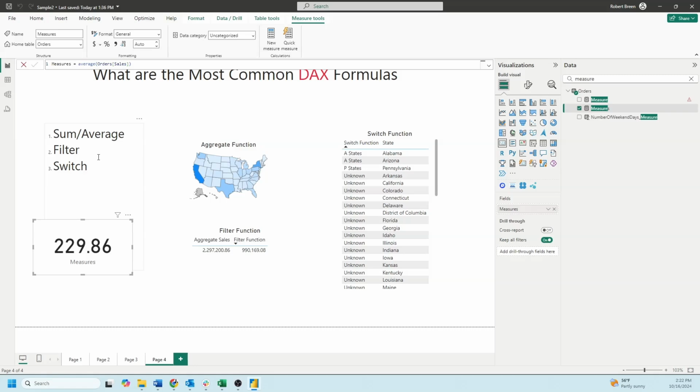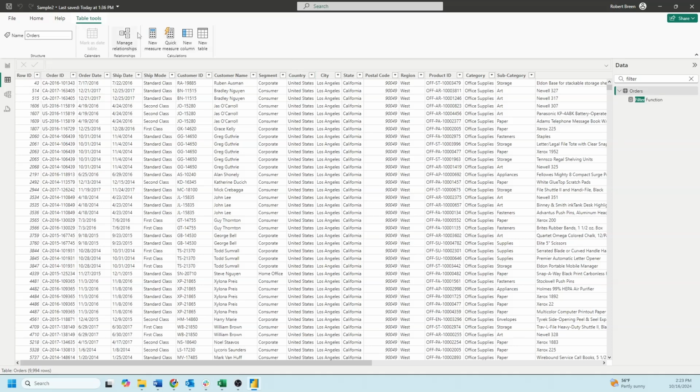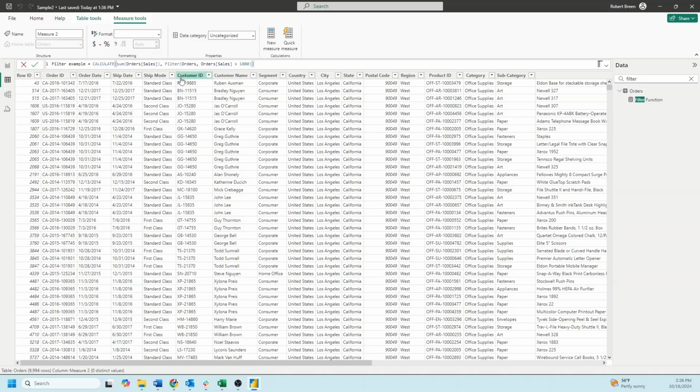The next function we'll look at is the filter function. So again, navigate to the table view, and again, I'm going to create a new measure. This time, we're going to calculate the sum of sales like we did before, but this time we're going to add a filter. So I'm going to filter the orders table, where sales is greater than 1,000. And click the check mark.